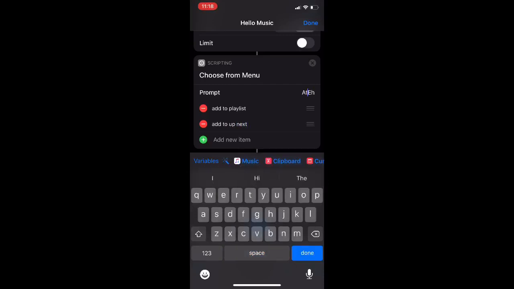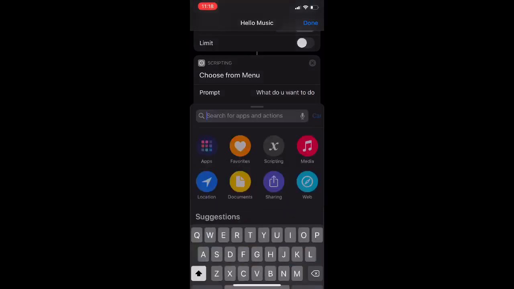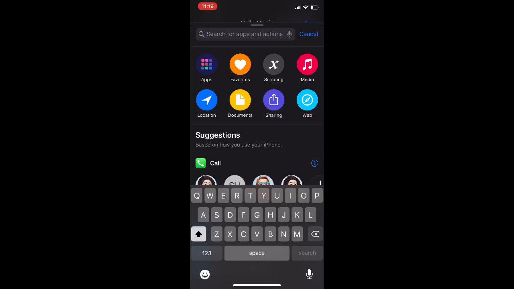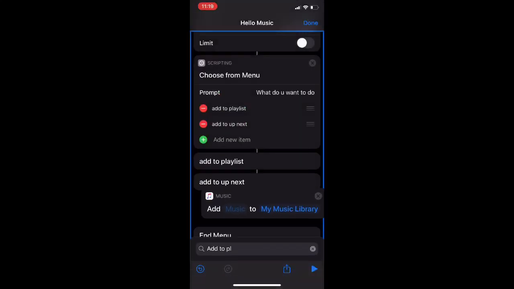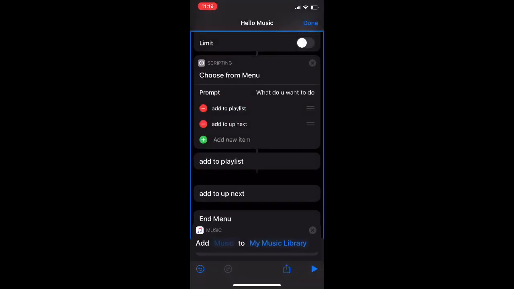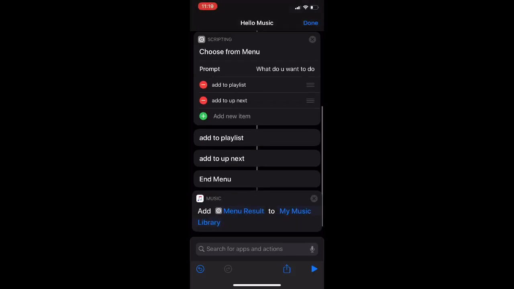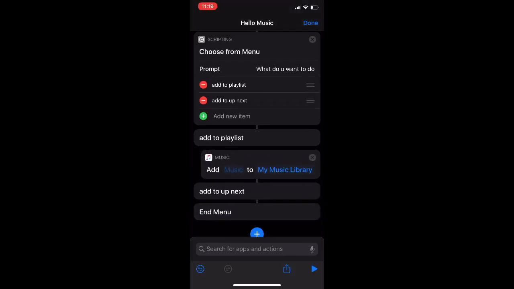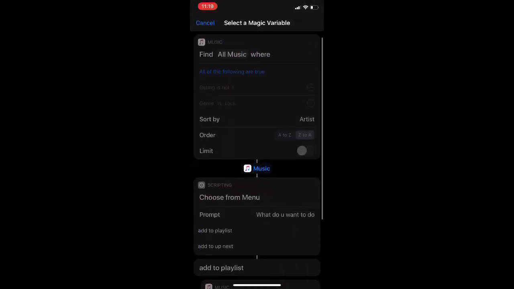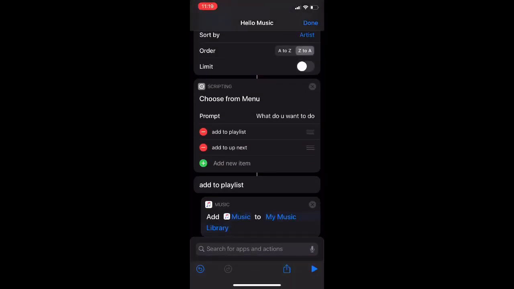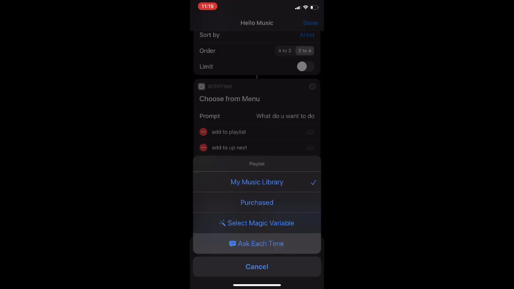And then we'll put, what do you want to do? And if you add to playlist, then you just type in add to playlist, and then press and hold that and just put it there. If you just tapped it and it ends up right there, just press and hold it and put it there. But then what music do you add? Well, it's simple. Just select the magic variable and click music. It's a very cool thing. And then you choose whichever playlist you want, or you could ask each time.